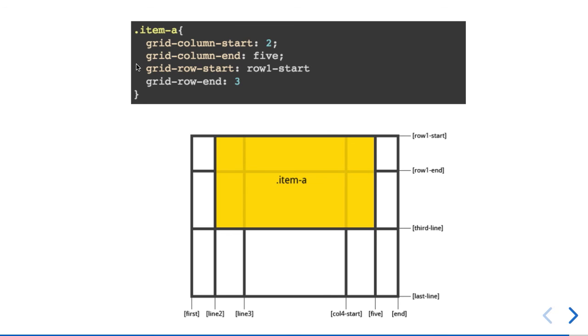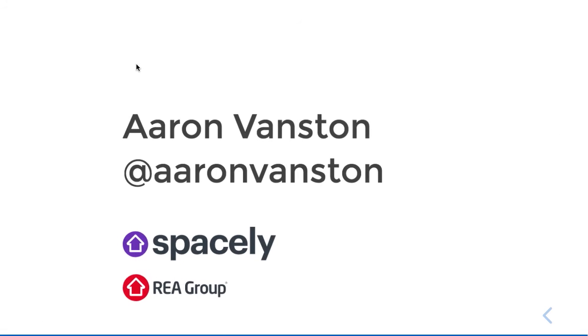And so we can build up the grid areas like item A here. This is how we can overlay areas and overlap them and create layers. So you can have multiple areas stacking on top of each other and doing different things, and it's really cool. But that's basically it.